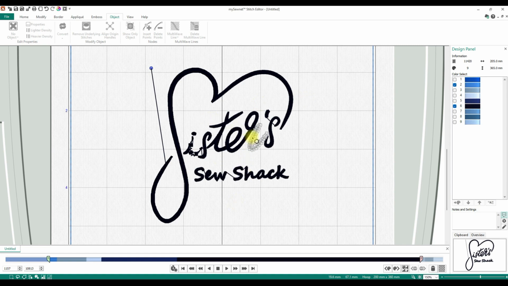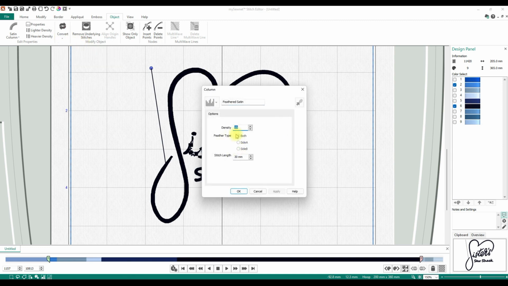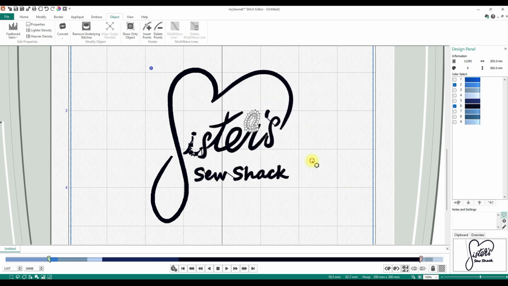So you can come in here and you can alter different things. So we can convert it. Let's try this feathered satin. Density. Say okay. So this makes it kind of look like a very strange zigzaggy type of thing. So you can do all kinds of different things.